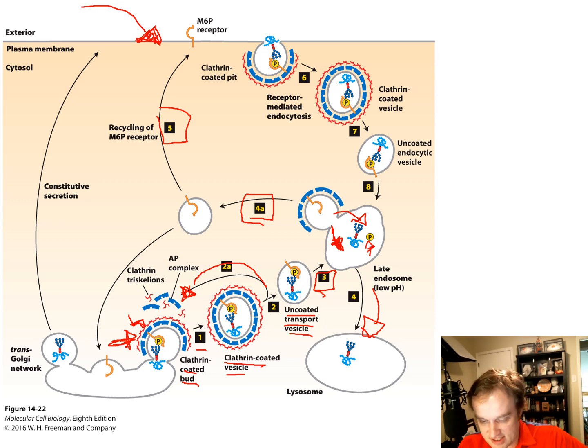So step 6 at the top here. This receptor is now on the cell surface. And so in step 6, the plasma membrane M6P receptor can capture these enzymes and bring them in for the endocytosis pathway. And the coat will be in place just like before. So we have a clathrin-coated pit, as they say. In endocytosis, that invagination we call the pit.